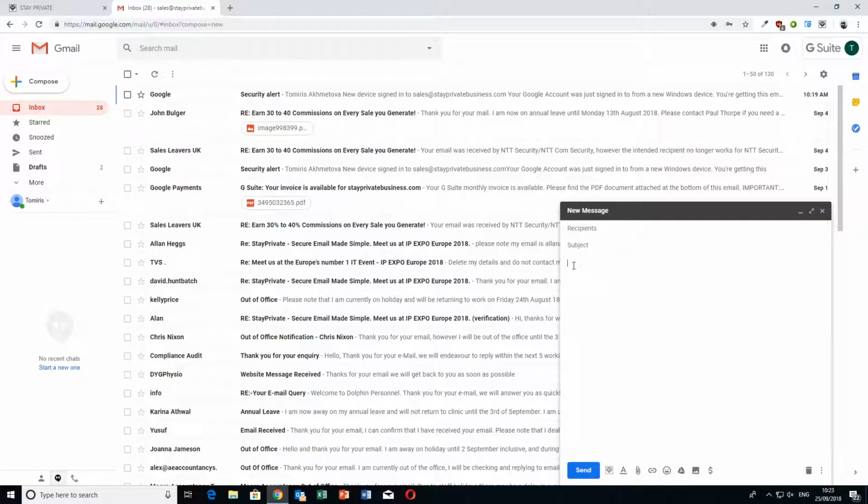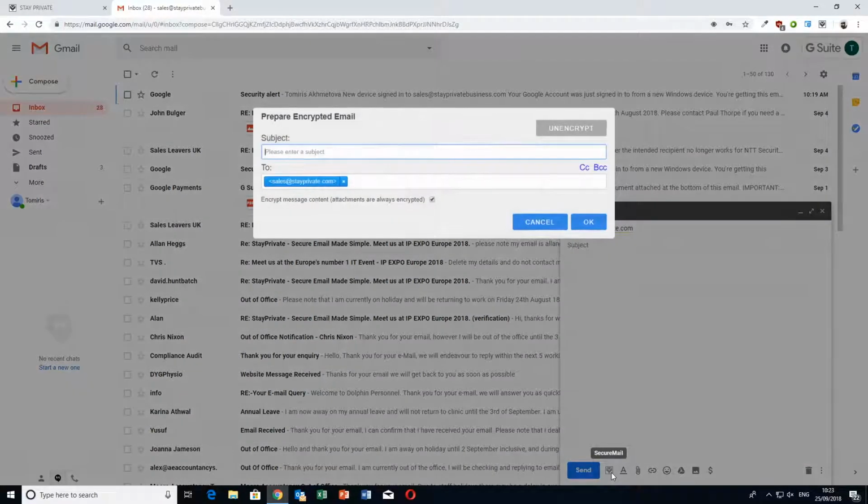In this video we'll be going through how to send an e-sign attachment using the Chrome extension. If you'd like to, fill in the recipient's email address you'd like to send to, and then from here you can click on the Secure Mail button located next to the Send button, which will allow you to fill in the subject of the email.